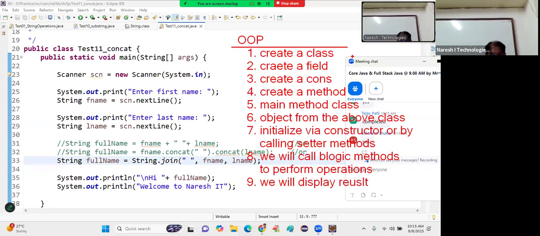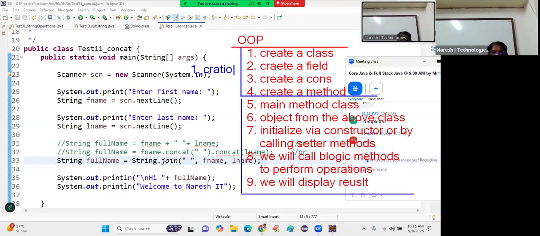This is an object-oriented program. In an object-oriented program, we have two parts. Number one, creation. Number two, accessing.